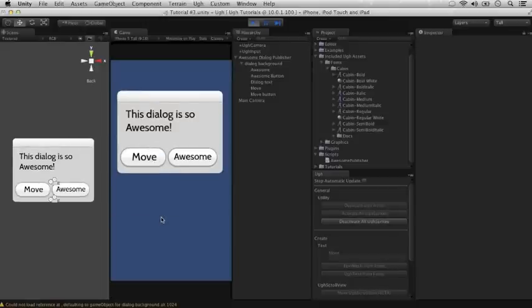So that's it for tutorial 3. In the next tutorial, we'll learn how to use UghLines to make this dialog box more powerful and flexible.